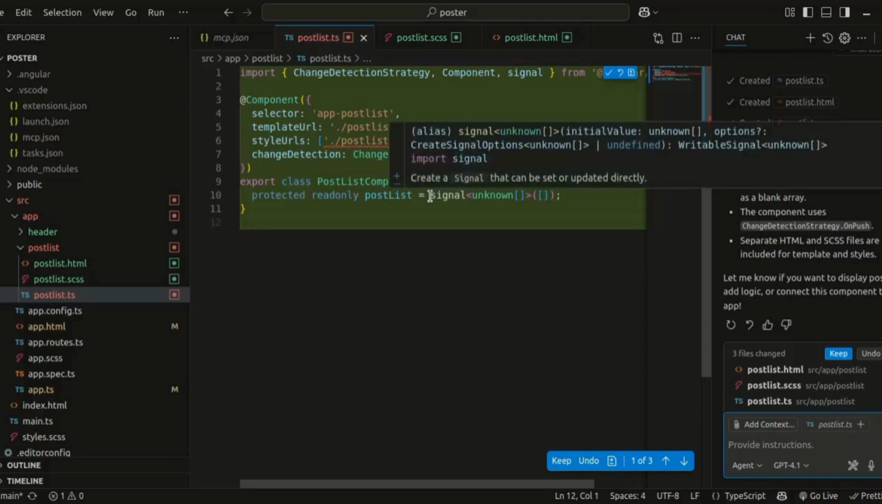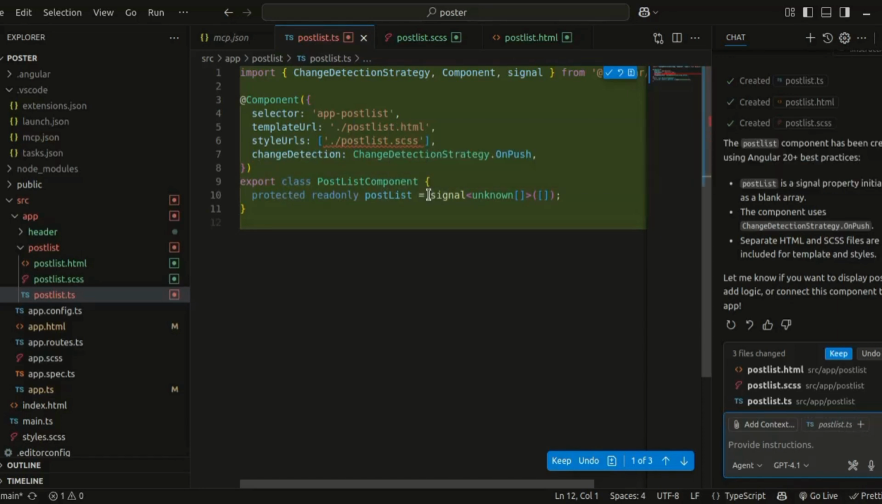That is what should be used in the latest Angular versions in order to have better reactivity in your component. This will also improve performance optimization because it is using the best practices coming from the instructions files. So that is how we create a component using AI.